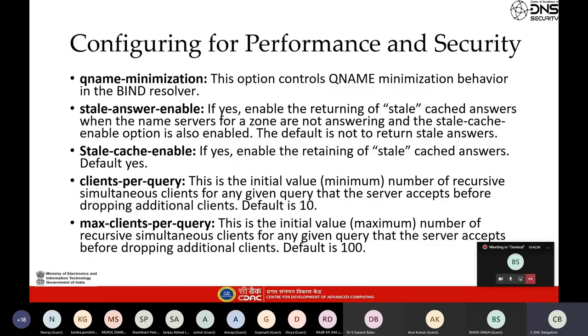We have certain parameters for that. By default, the value is relaxed. QNAME minimization can be set to relaxed. Relaxed means the RR will send the complete domain name address to the hierarchy for resolution. If we put it as strict, then the RR will abide by the rule of QNAME minimization and give only the required next level's name to the higher level of name server, and get it resolved.